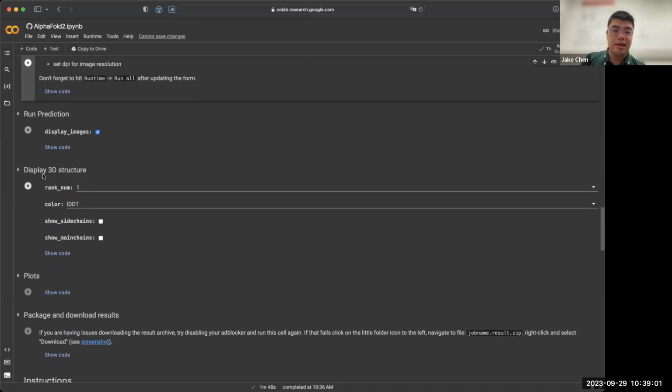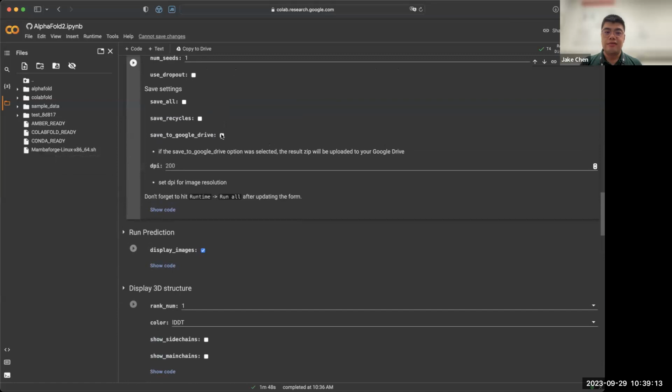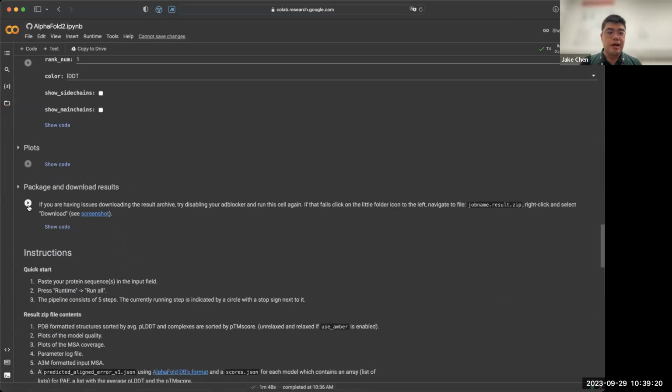Once that is complete, you can then display the 3D structure if you wish to see the structure in the workspace, but they will all be deposited into this little folder on the side here. And also, if you've checked the Google Drive setting here, it will be deposited into your Google Drive as well. Okay, and then at the end, you press package and download results. That will download a zip file onto your local computer.